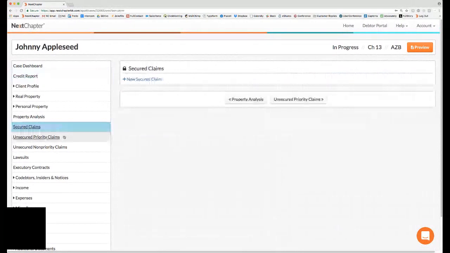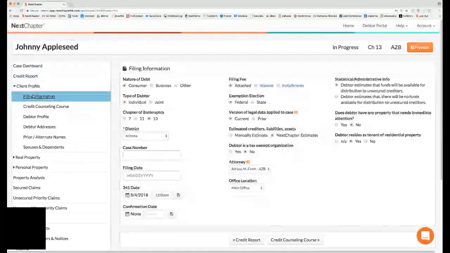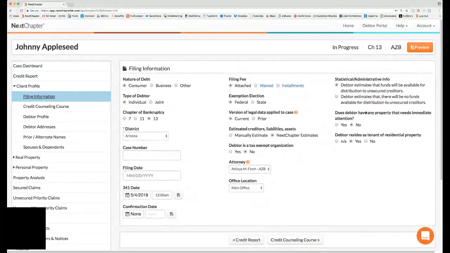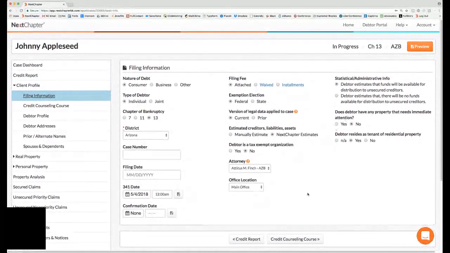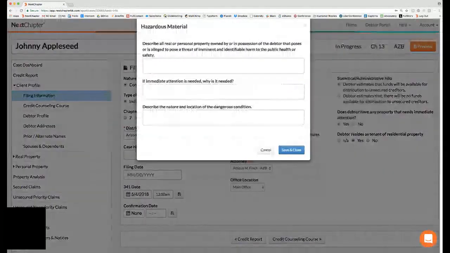And then next, I'm going to move down the line into the filing information again. Really the best way to input information into NextChapter is to go through and answer each question. The reason for that, instead of cherry picking questions, is that there may be additional information you need to input that we're not showing here unless you answer the question. So for example, does the debtor have any property that needs immediate attention? If we say no, that's it, we move on because it's not pertinent to this case. But if we say yes, now it's going to ask us about hazardous material and all the information that's going to go in there.